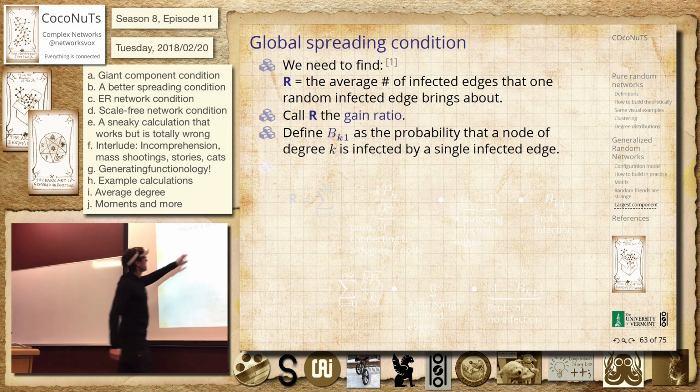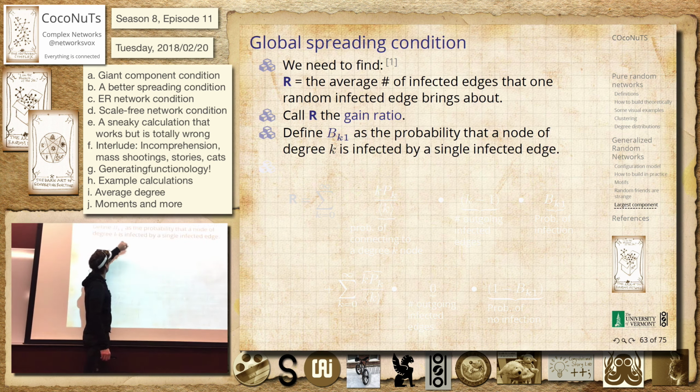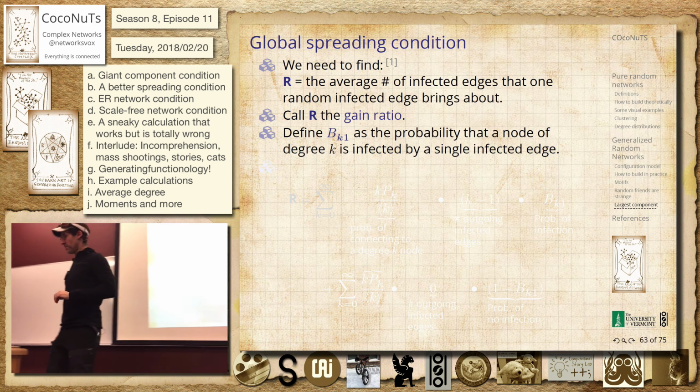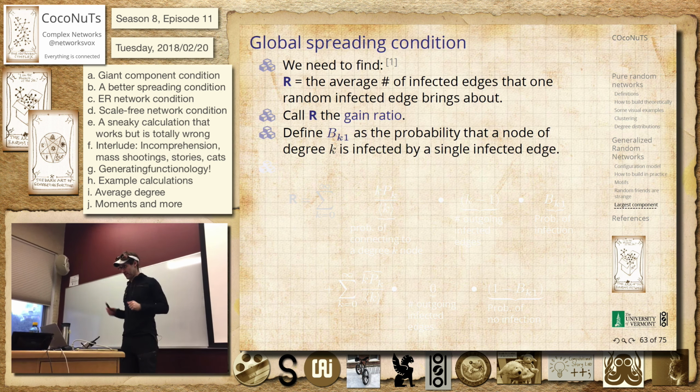Whatever we want to do, we can collapse it down and say we've got these quantities B_k1. There's a reason for having a 1 here: it means that one of your friends is infected. You've got k friends, one is infected. What's the probability you become infected? So these are vulnerable nodes if they're infected. These are the ones that are easily tipped.